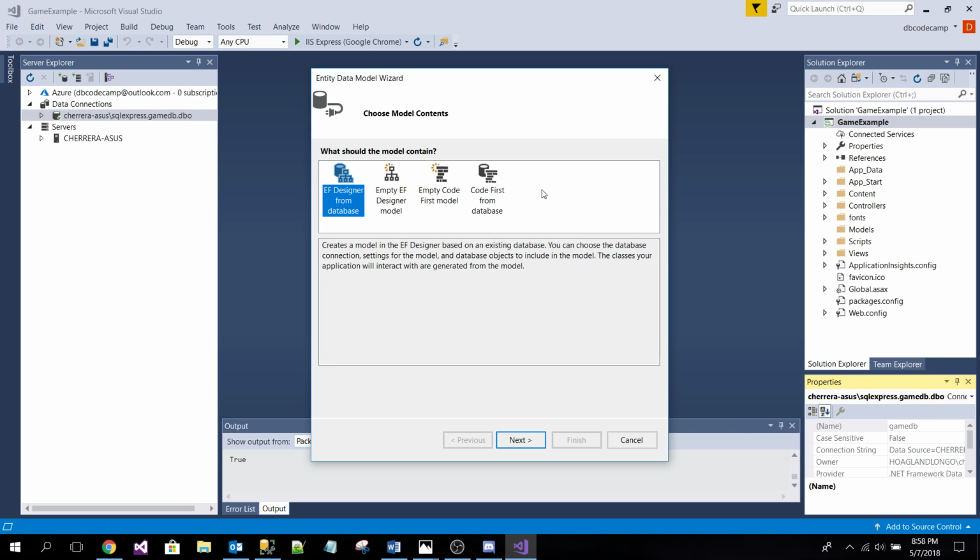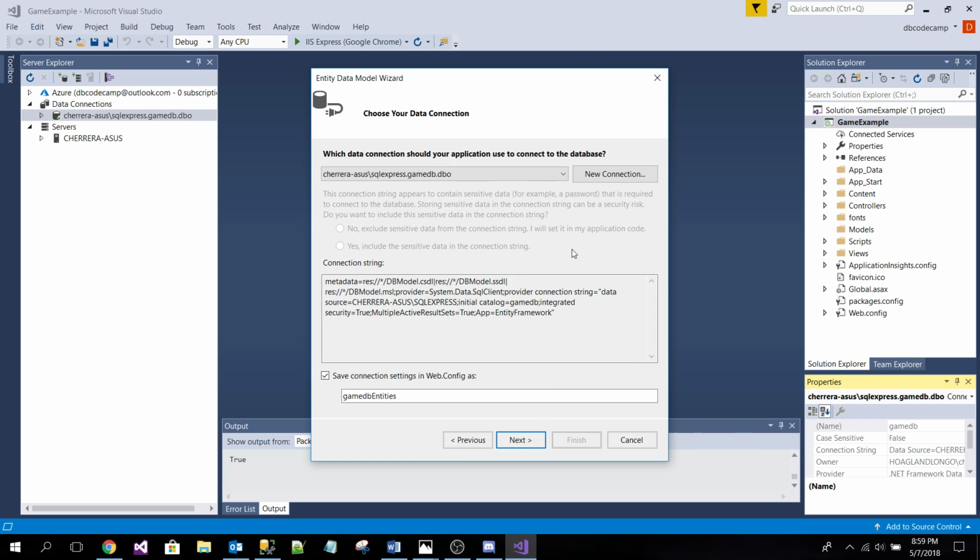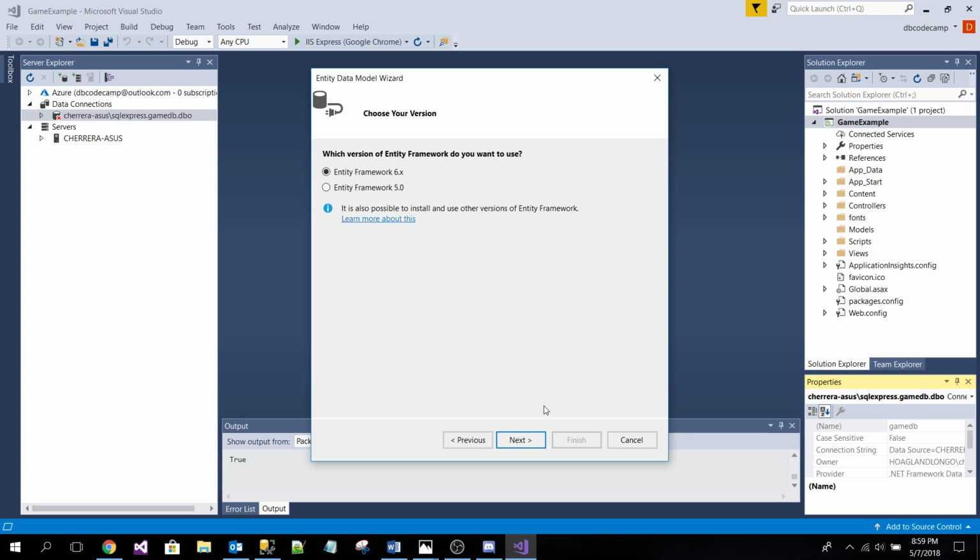We do. There's some other stuff here. This is the reverse, code first from database. Actually, it's similar, I guess, but not the same yet. Okay, so we're ready. All right, so this one here, EF. Just say yes. Game DB entities. I guess you just call it Game DB for now. And let's do this. Entity Framework 6 is fine.